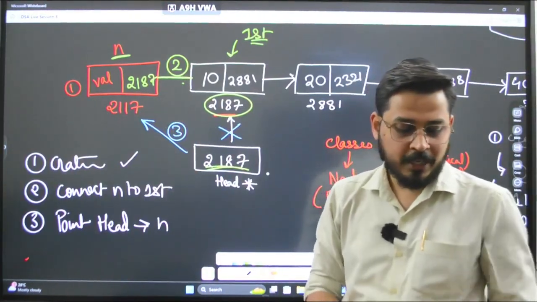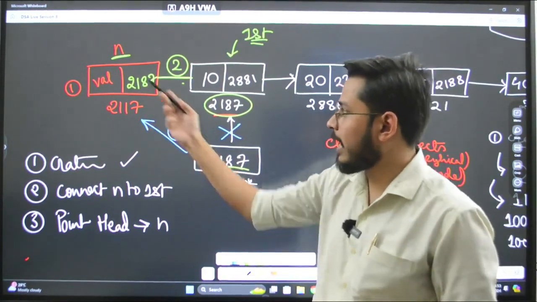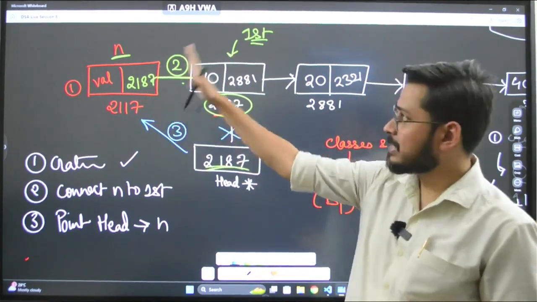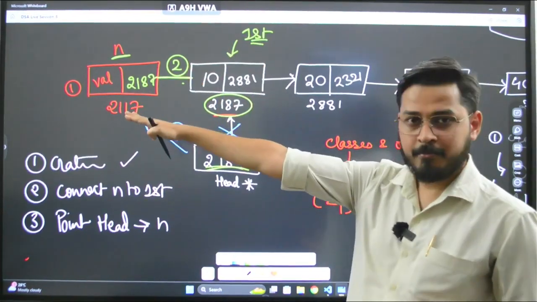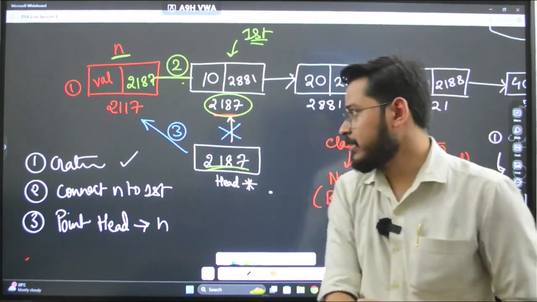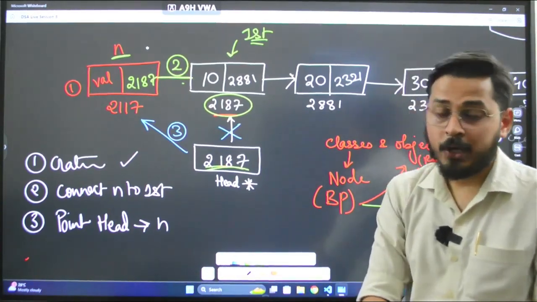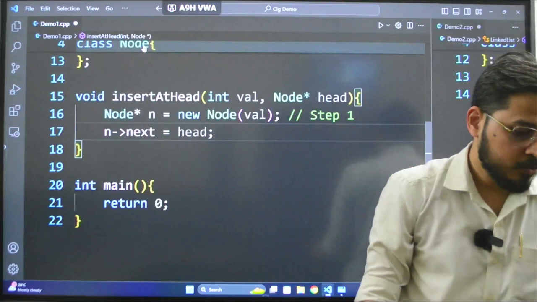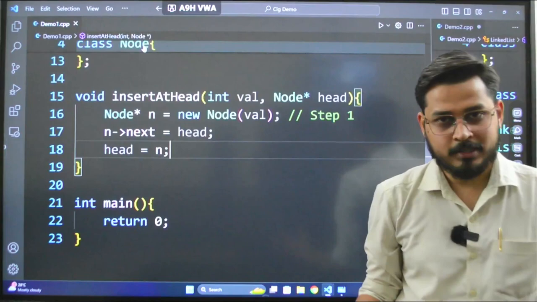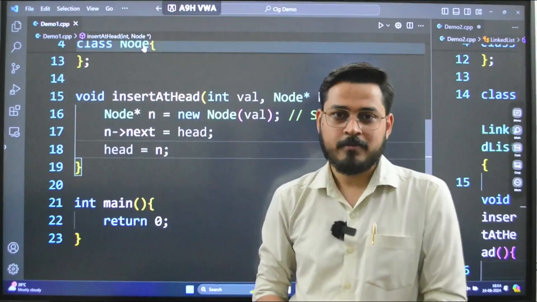When this connection is made, the last step which remains is that I need to point this head towards the end. This head pointer will have to point towards the list. Rather than pointing here, it should point there. Right? So in this case, I can say head is equal to end. I hope this is very much clear. I will say head is equal to end, and there you go, guys. This is your insert at head function.